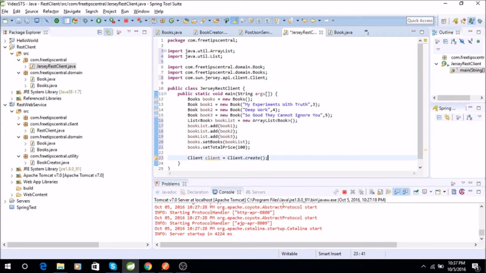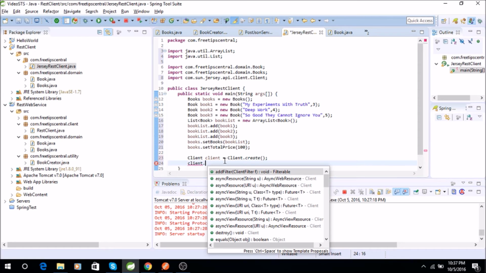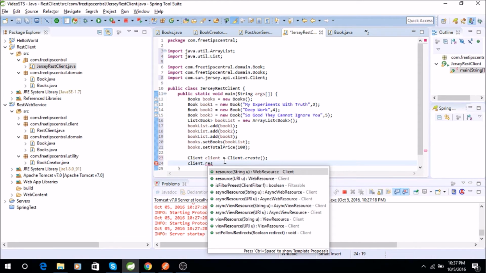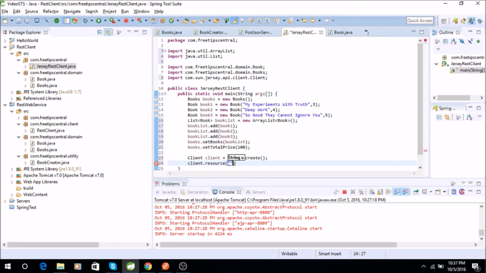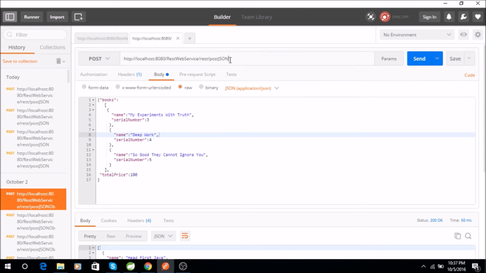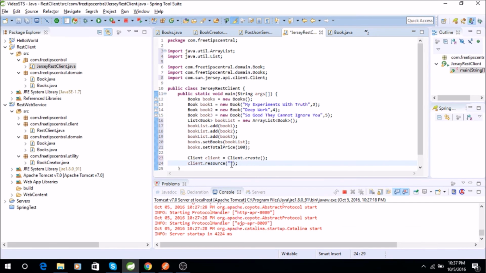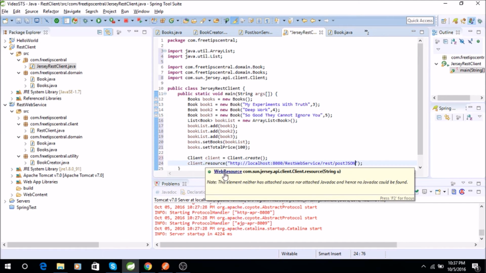Okay, next we will say client dot resource, and we will give the URL. That means we are saying that this client is mapping to this resource. So whatever is the resource of the REST service, we'll paste it here. Now let's see what it returns. It returns a web resource, okay?